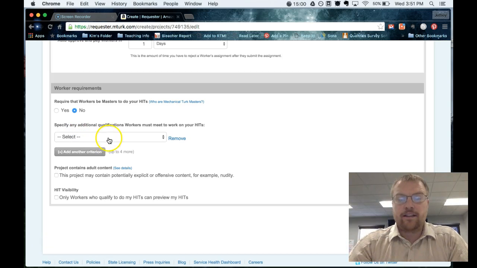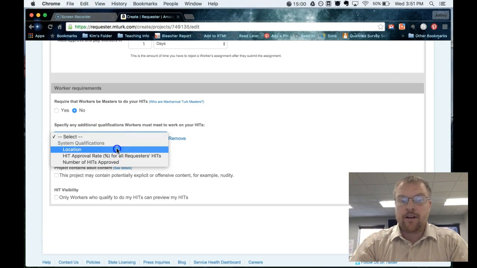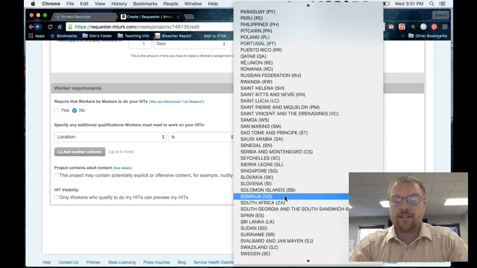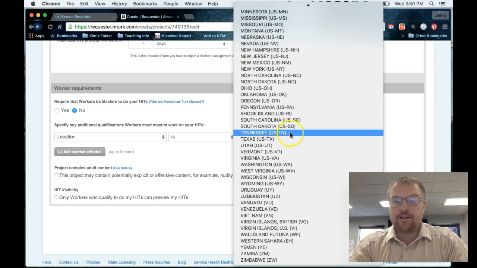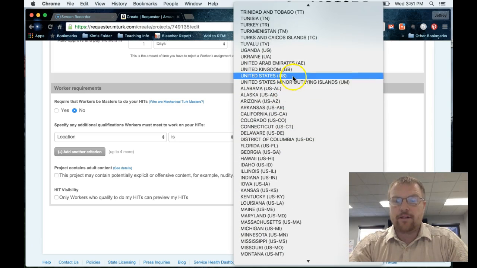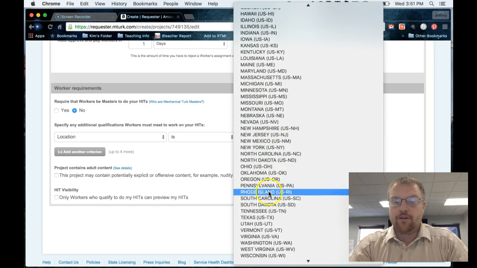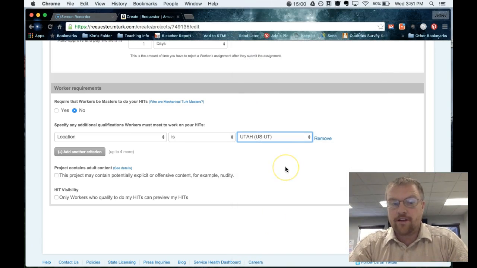You can also select additional criteria. Now this is really important, especially location. I would say everybody should at the very least choose United States as their location. So the United States right here. You may also want to be more specific. So if you want to just have it go to individuals in Utah or Texas, you can select those areas of the country and have it just be that specific place.